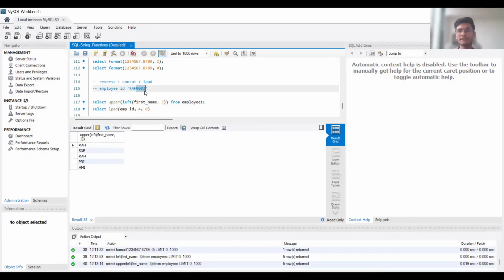So if it is employee ID 13, it will pad only 2 zeros. If the employee ID is a single digit, it will pad 3 zeros. Like this. Okay. Now I want the concatenation of all these things. So this particular result and this particular result concatenated. So for that, I will use a concat function here.